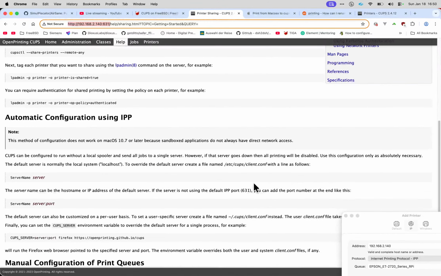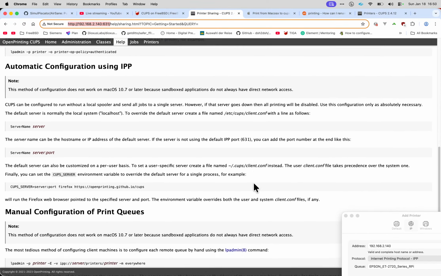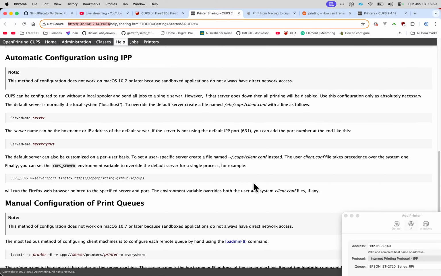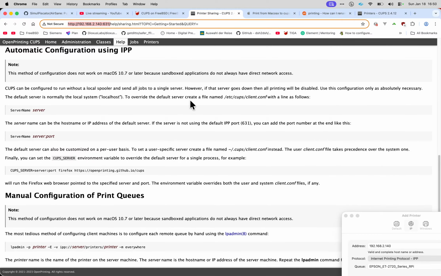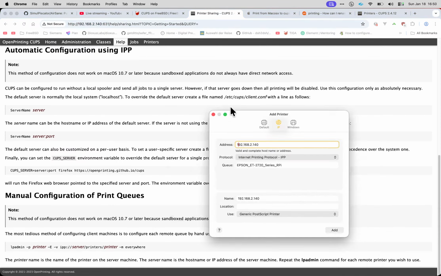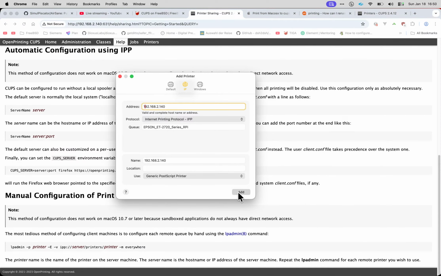Locally, automatic configuration using IPP. Server port. Can be configured to run without a local spool and send all jobs. That manual configuration of printer queues. Let's try to see if this is already working. No.